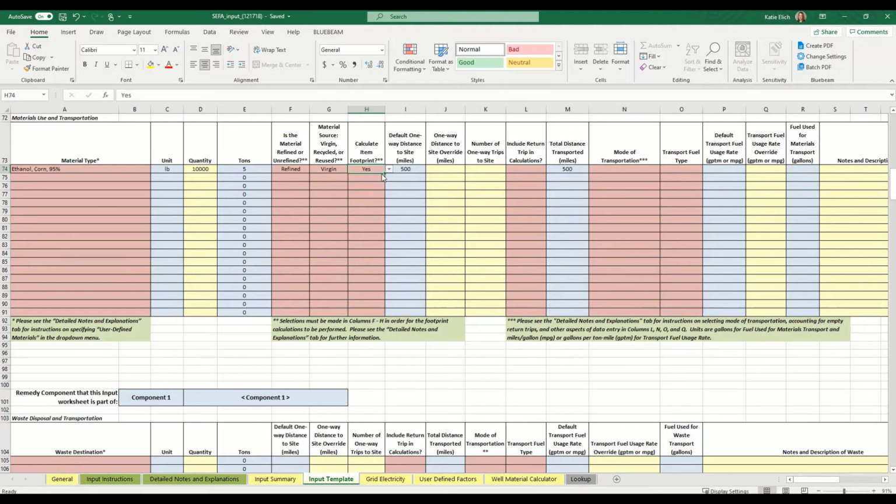Calculating the item footprint means that the energy and air emissions associated with the off-site manufacture of materials will be included in your footprint analysis, rather than just the materials transport. If you'd only like to consider transport, select No in this column. If the material is recycled or reused, you will typically choose No for whether you want the item footprint calculated.